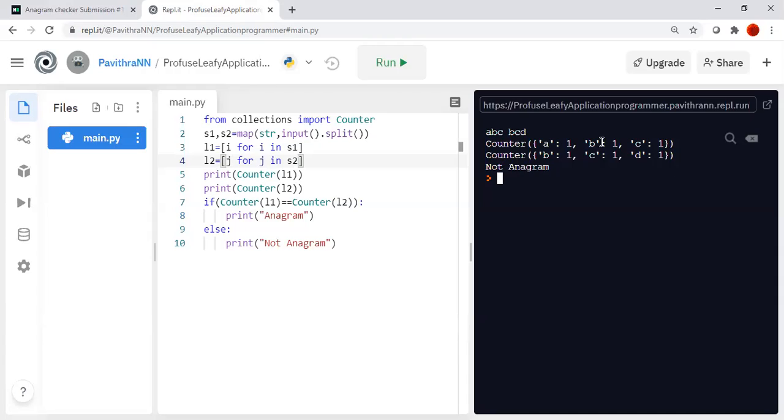We know that this is a dictionary format. Both are not equal, so it returns false here. So it goes to the else part, which contains not anagram, so it just prints that. This way the Counter will work.